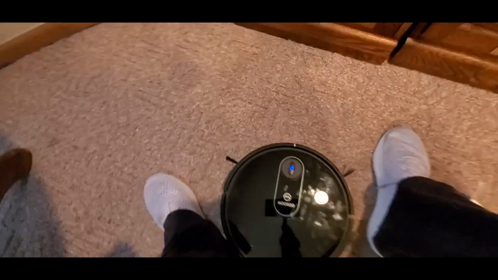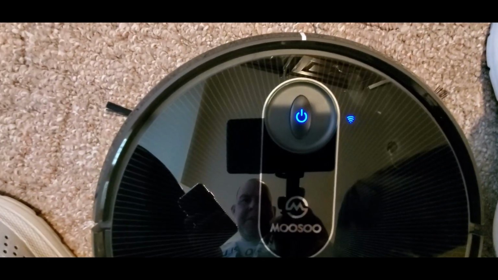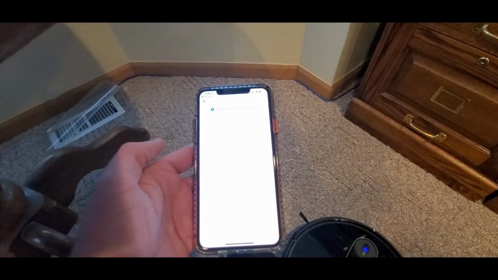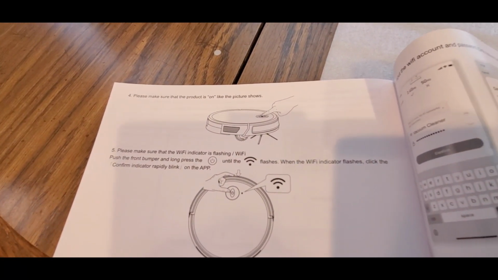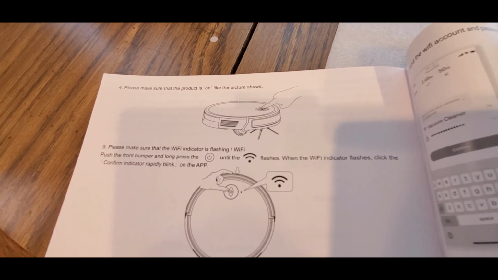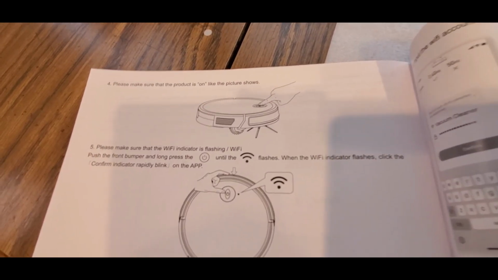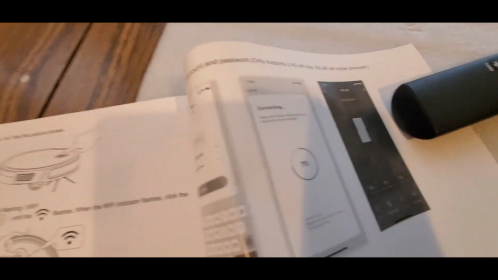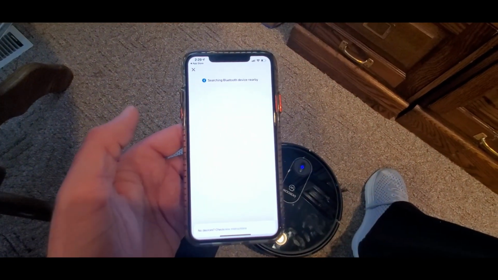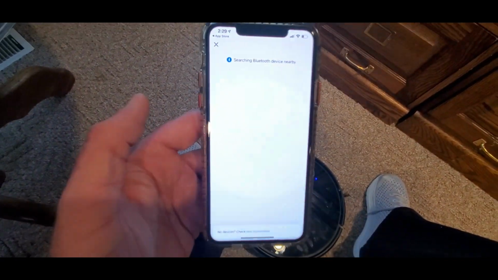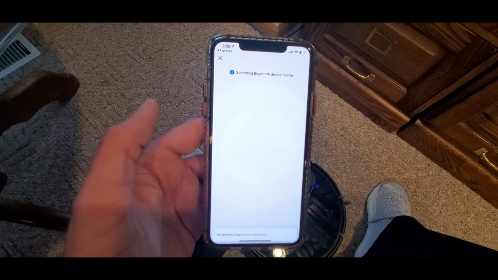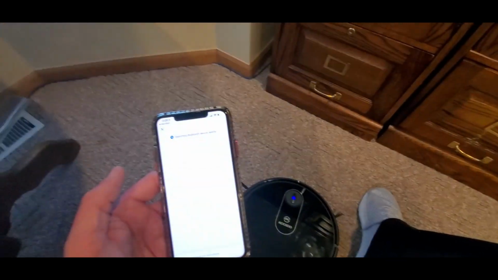Alrighty, guys. You gotta long press the middle button. Then once that starts flashing, you're gonna go onto your app, search it for. Let's see, it's right there. Hold it for 10, 12 seconds maybe, and then should be at this right now. Still flashing. Still looking for it. I'll put you guys on pause.